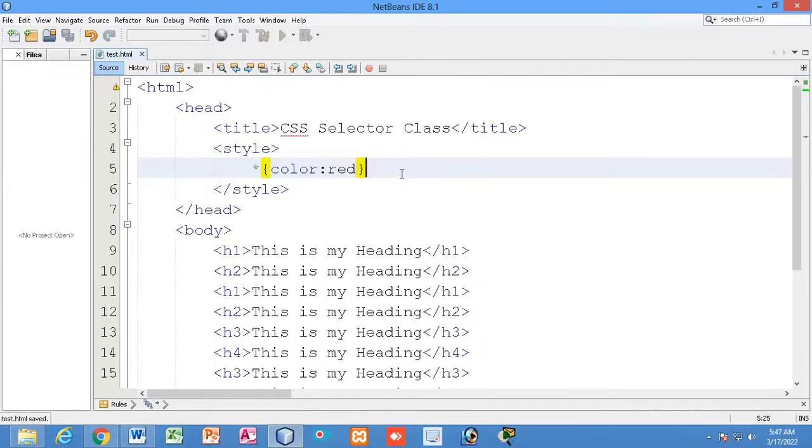Please pay attention and try to understand. This is the universal selector, and I am declaring the CSS property for the universal selector. How to declare the CSS property? Inside the curly brackets, right? And this is the property. Which property am I going to modify? This color property I am going to modify for the HTML element. And what is the value? This is the value, that is red.